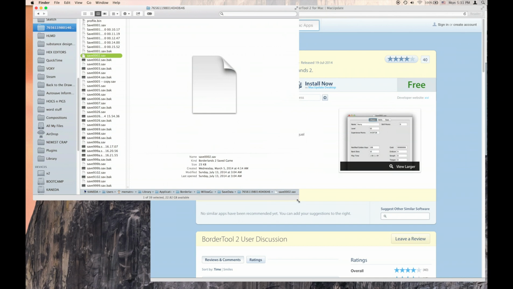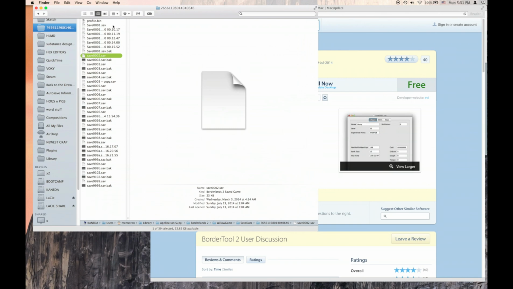In fact, here's the folder where they're kept in OS X. You can see the path here. This is my username, Library, Application Support, Borderlands 2, Willow Game, Save Data, and a string of numbers, and then inside that folder are the save files. That path is essentially identical, or at least the naming conventions are the same in Windows. This was copied from Windows.